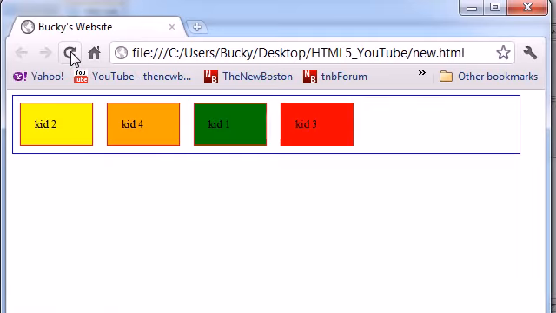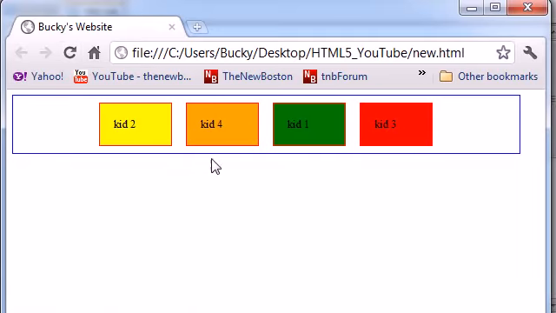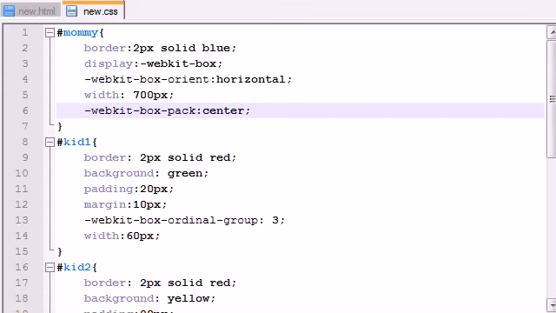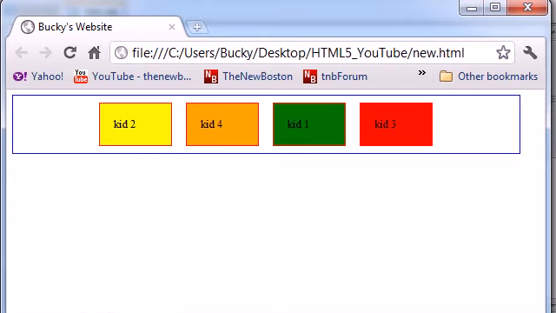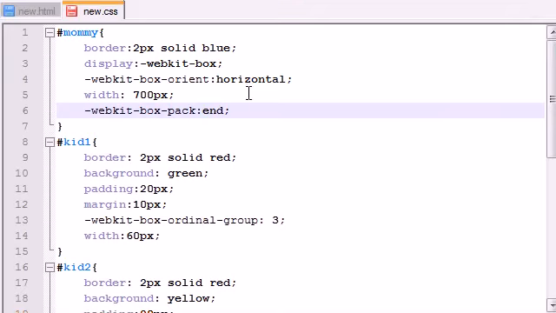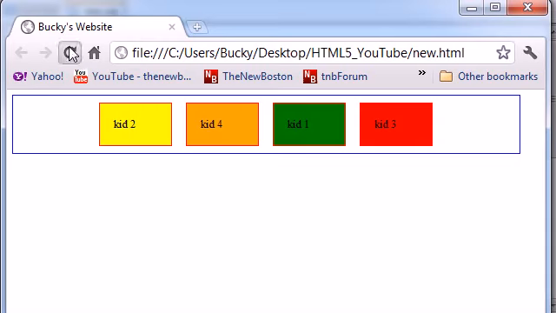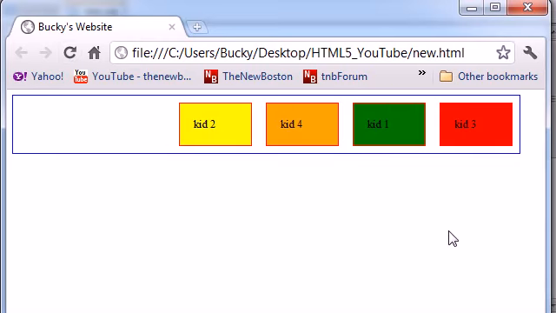So let me go ahead and refresh this and check it out. Now all of our children are centered in that main parent. For the other properties you might think left and right, but it's actually start and end. Let me go ahead and fix this right now. See, if I put end, it's actually to the end of the parent. Why they just didn't put left and right, I don't know, but I think it's start, end, center, and justify if I'm correct. So anyways, that's that.